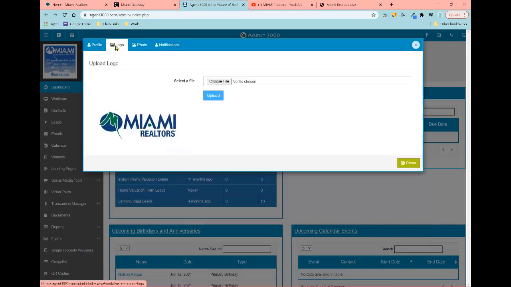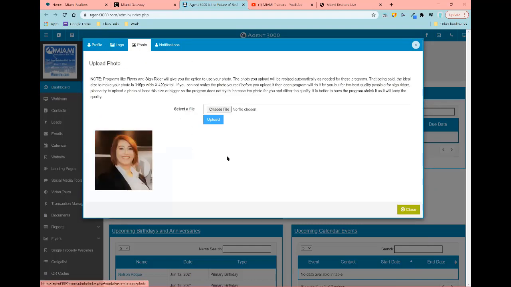You can also load in your office logo. So if you go back up to the top, you can click on logo, add in your office or broker's logo, and you can also add in your picture. Okay. The logo and the photo do not have a save button. It does save as soon as it's loaded. And then once you have uploaded that logo or photo, you can go ahead and close this box out. There's a close button on the bottom right, and there's an X top right.